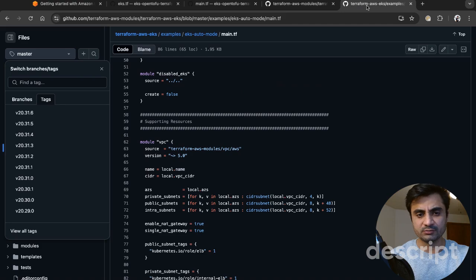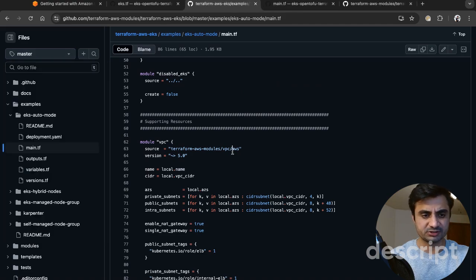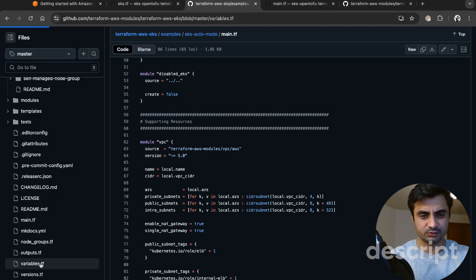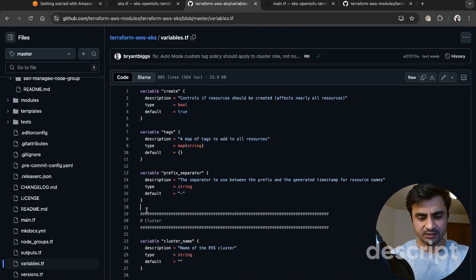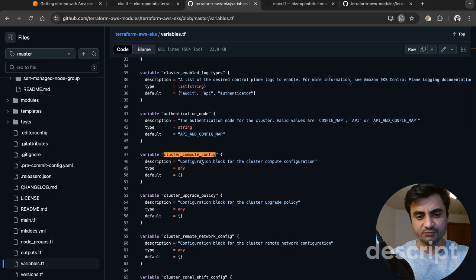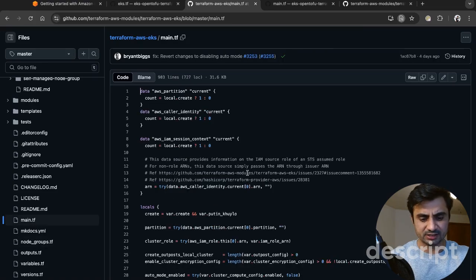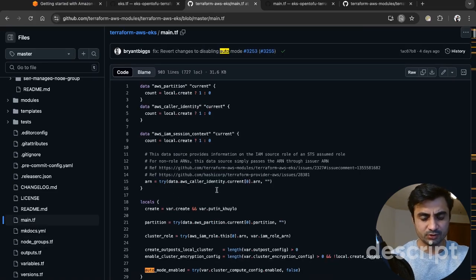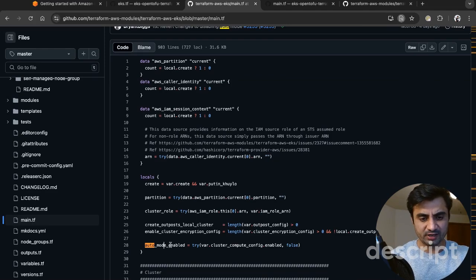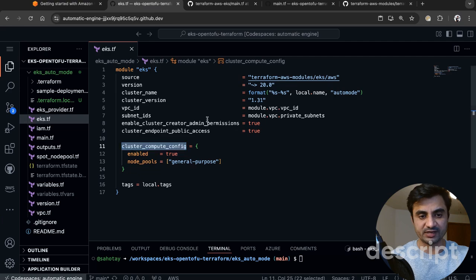If you go to the source module or the upstream module and look into variables.tf as an example, and just pass in this: configuration block for the cluster compute configuration. Or the better part, what I do is I go to main.tf and type in, as an example, auto. You can see the auto mode enabled value is being set based on this variable, which is cluster_compute_config.enabled. And that's what we have set up.